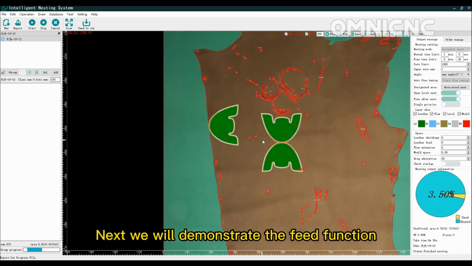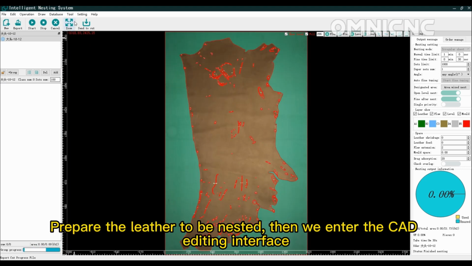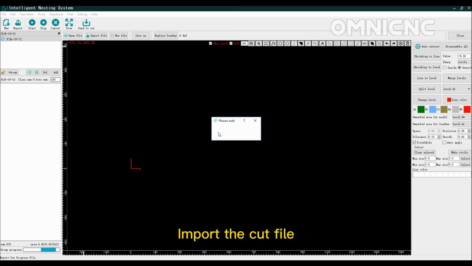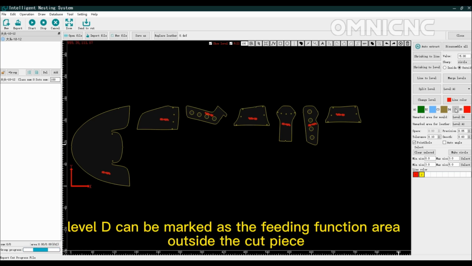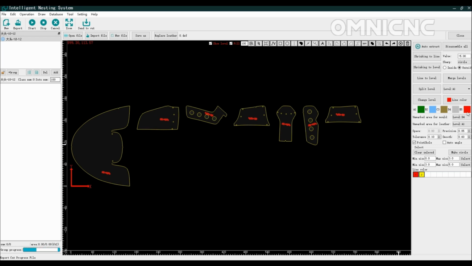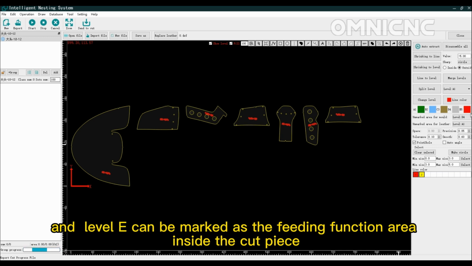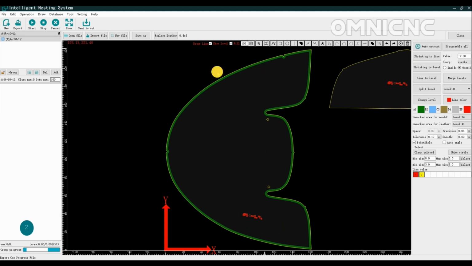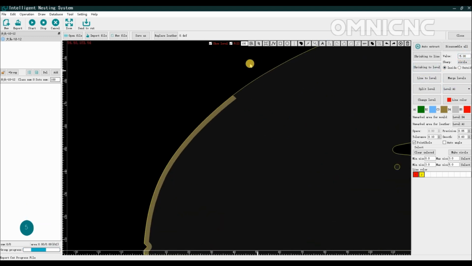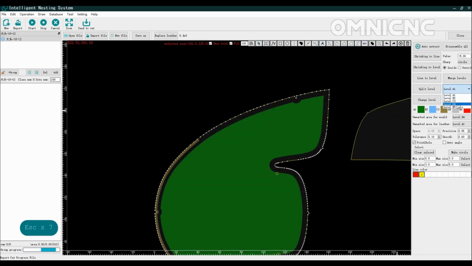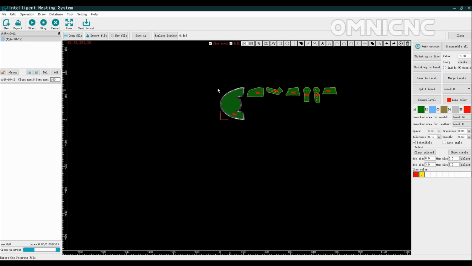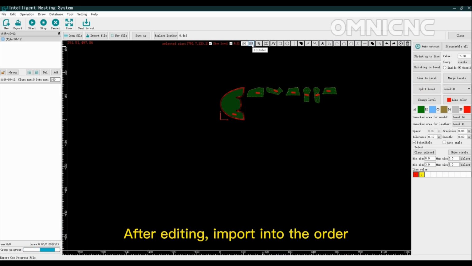Next, we will demonstrate the feed function. Prepare the ladder to be nested, then we enter the CAD editing interface. Import the cut file. In this software, level D can be marked as the feeding function area outside the cut piece, and level E can be marked as the feeding function area inside the cut piece. We quickly edit the cut level in the software. After editing, import into the order.